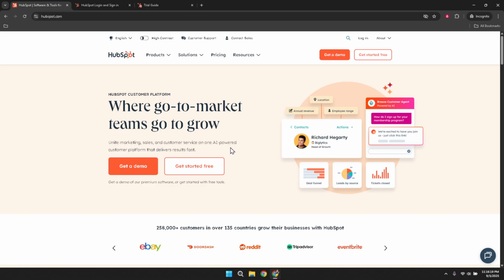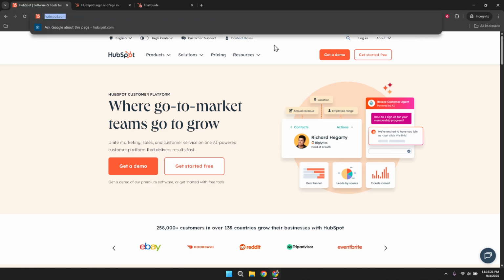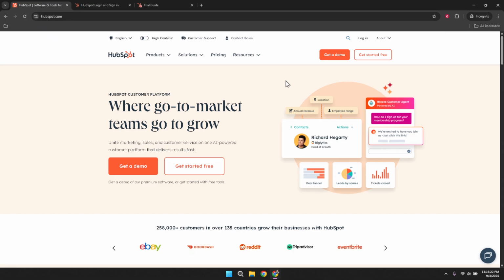First, you need to go to the HubSpot website. If you haven't already, open your web browser and navigate to hubspot.com. Once the page loads, look towards the top right corner of the screen where you'll see the Login button. Click on it to start the sign-in process.